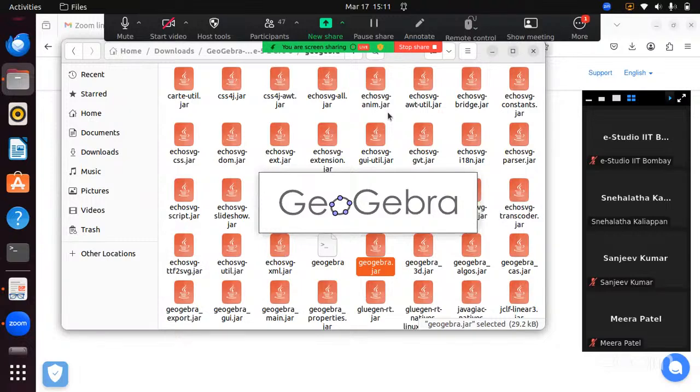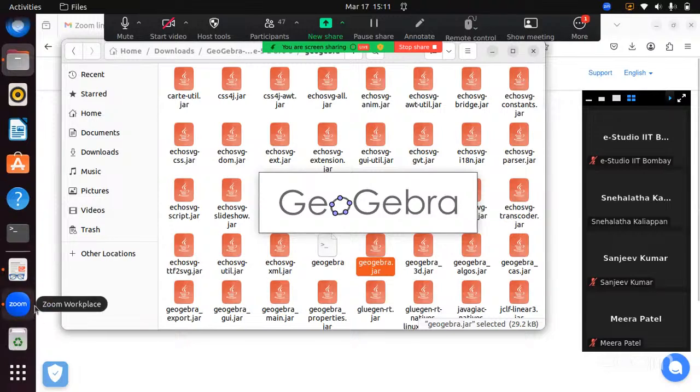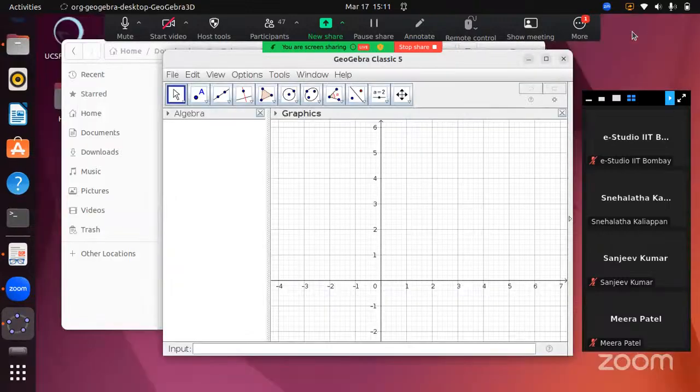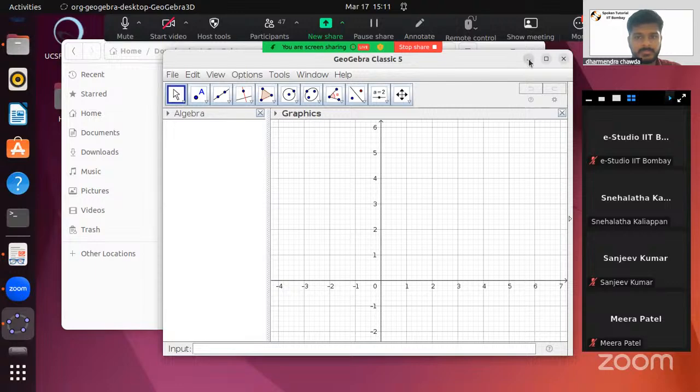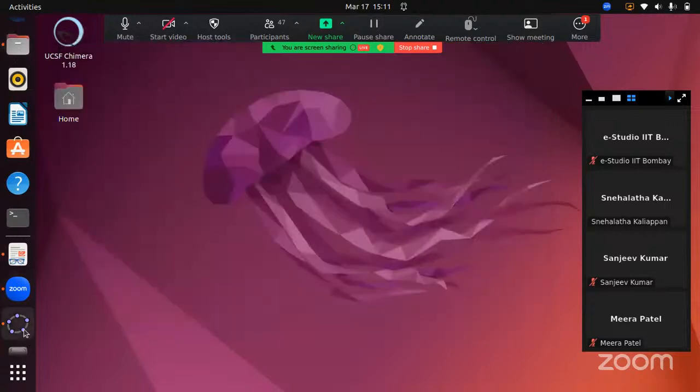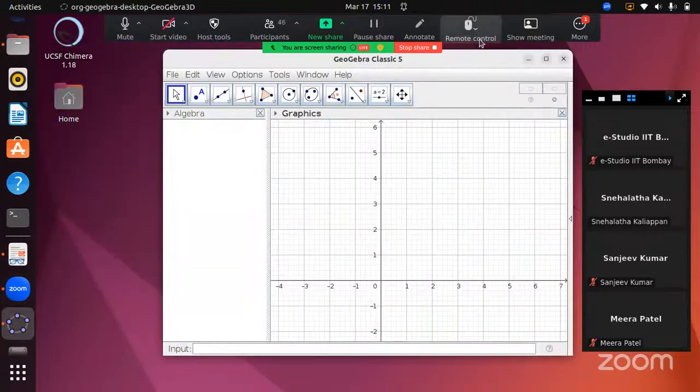So it may take a few seconds to open the interface. Okay, here it is. Can you all see my screen? Yes. Okay, good. I'll just close the other window so that it will be clear. Okay, so this is the interface.